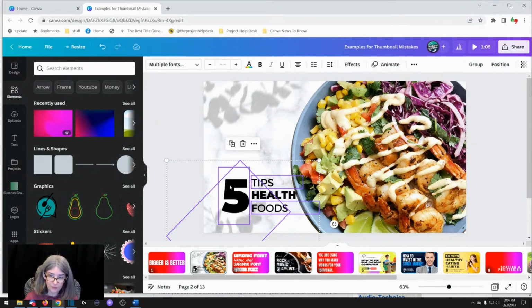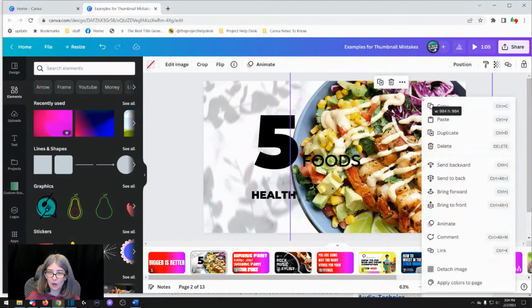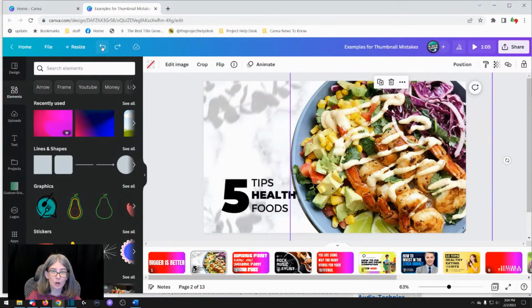So I'm clicking shift on my keyboard and selecting all of these things, and then I'm going to drag it. Well, apparently I clicked the wrong thing. So let me go back.